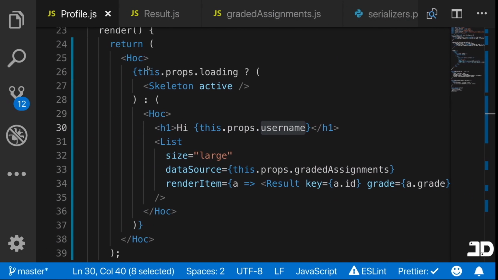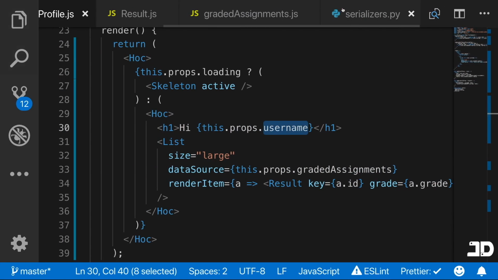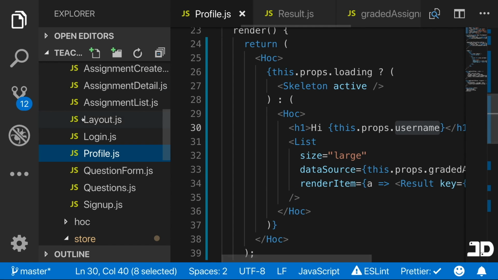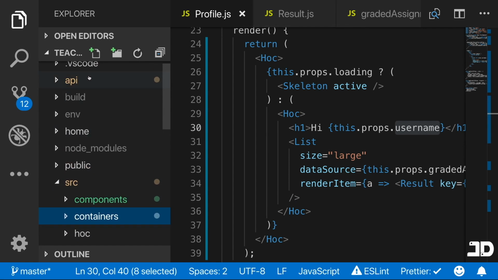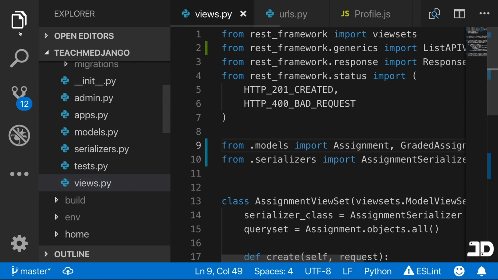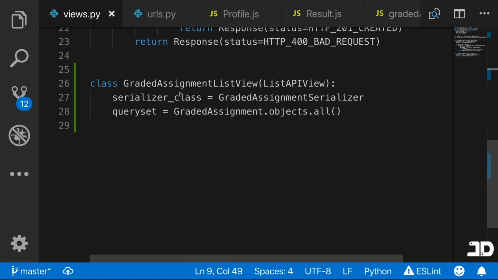What we want to do is actually filter this inside our view. So let's go back to the API and then views. And here in the graded assignment list view, we're saying that the query set is equal to GradedAssignment.objects.all. So that means that for every single person who uses the list view, they're going to get all the graded assignments back. And that's obviously not what you want. You want the assignments that you have completed.